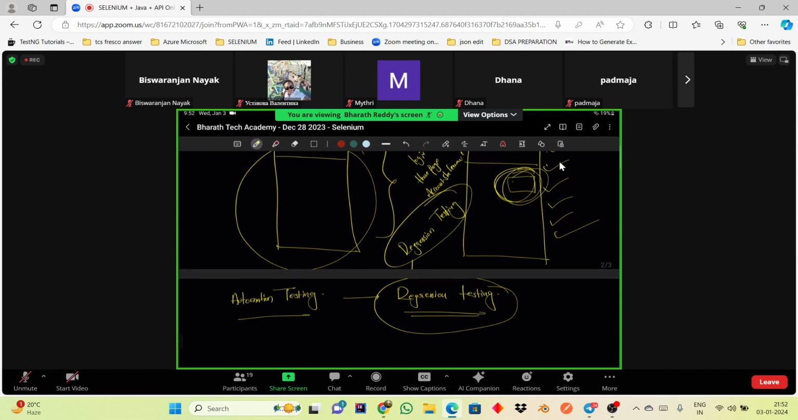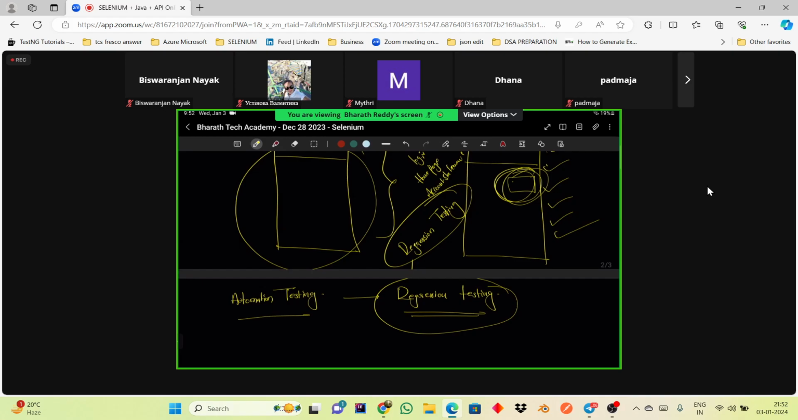All those things need to be automated. Otherwise, you have to spend a lot of time, effort, money, everything on that, right? It's unnecessary. That's the reason we generally follow automation. Got it? Yes, sir, got it.